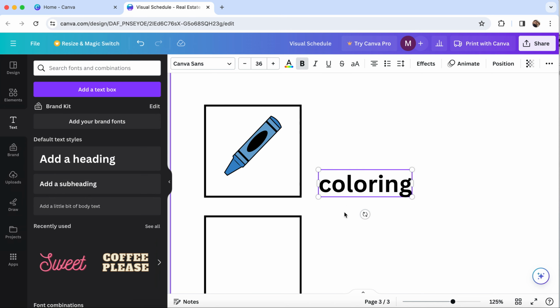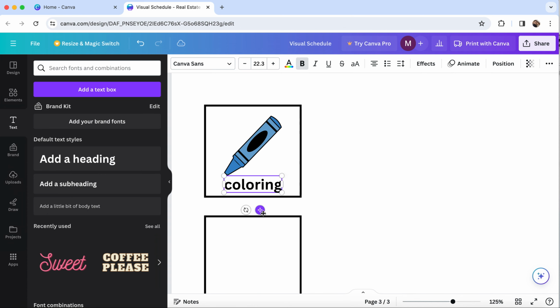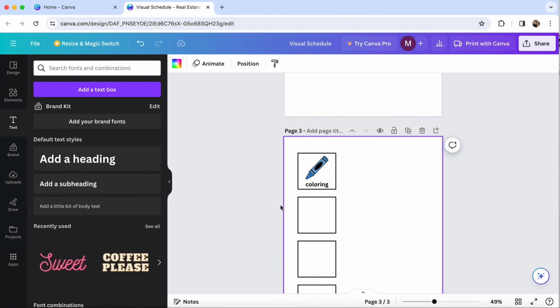Okay, I'm going to title this coloring, and I'm going to edit the size either by utilizing the font size up here or utilizing the corners. Again, it's the same principle as with the graphics. Okay, so just as easy as that, we have our first tab.